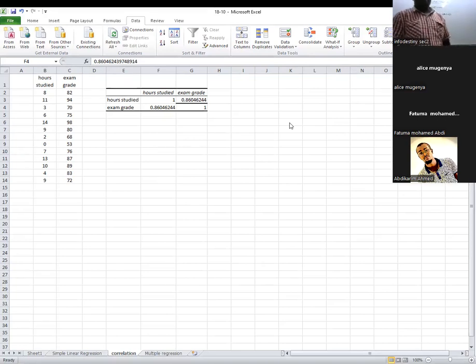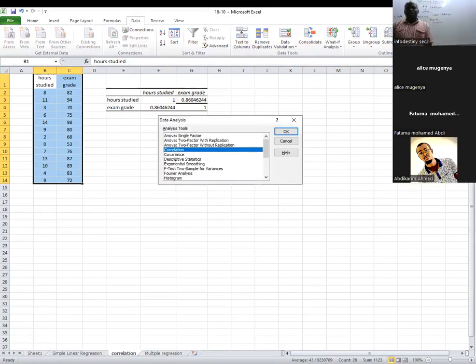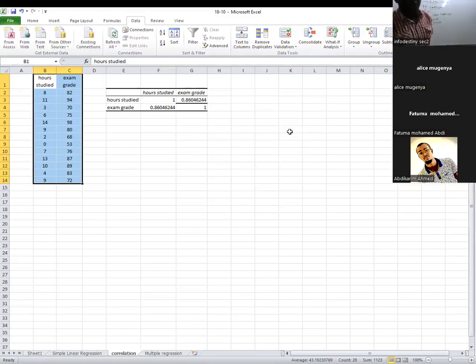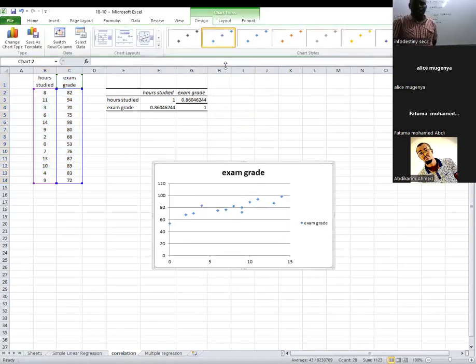So I will repeat. One, you highlight your data set because you already have that data. You highlight your data set, and then once you have highlighted, you come to the data analysis. No, I'm sorry. You come to the insert, and then to put a scatter plot, you select here. So once you select that one, you can see here the chart layout.